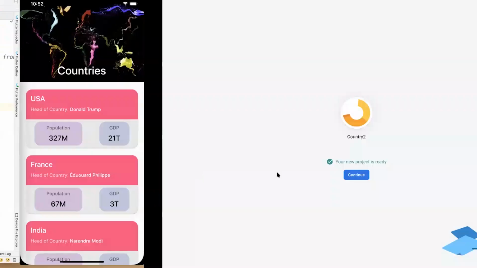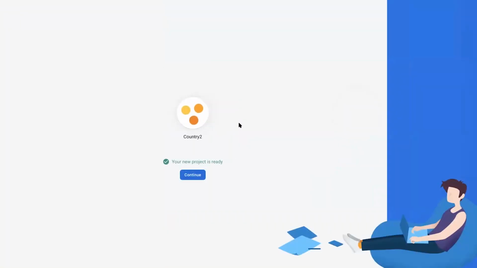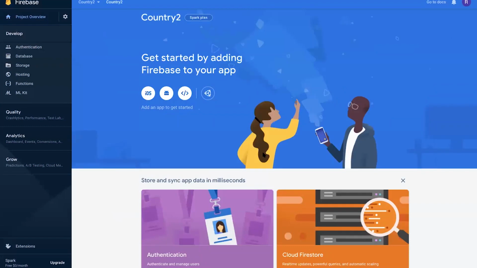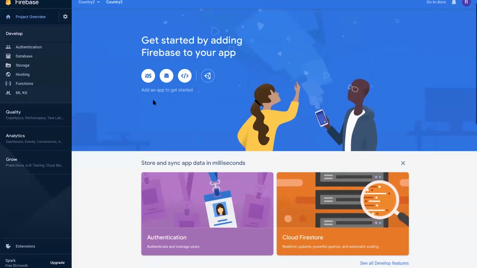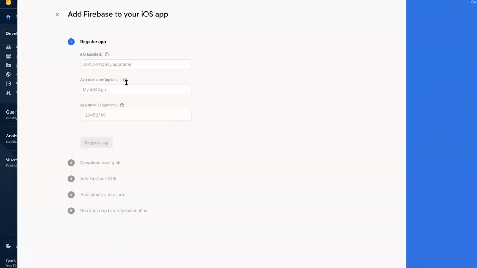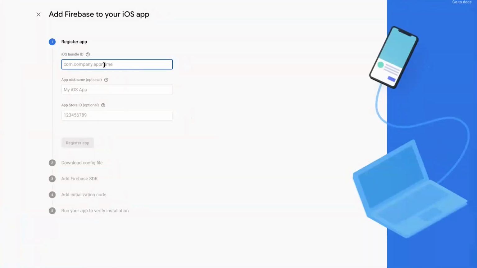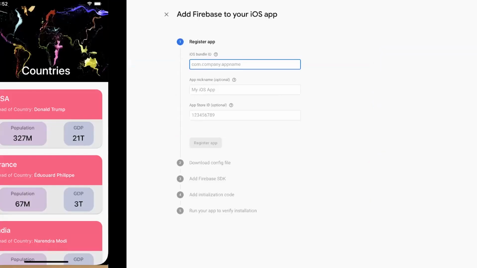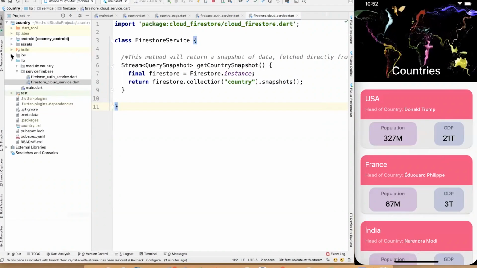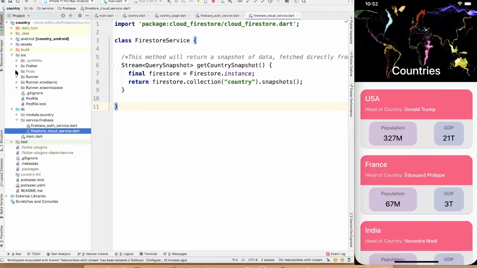Yeah, so let's continue. So we have this project country 2 now. Two things we need to do are to add an iOS app and add an Android app to this particular project that we have built. Now it is asking for the iOS bundle ID. Most of you who have used Firebase will be familiar with this, but I'm sure that most of you won't. So let's try that, get the bundle ID.